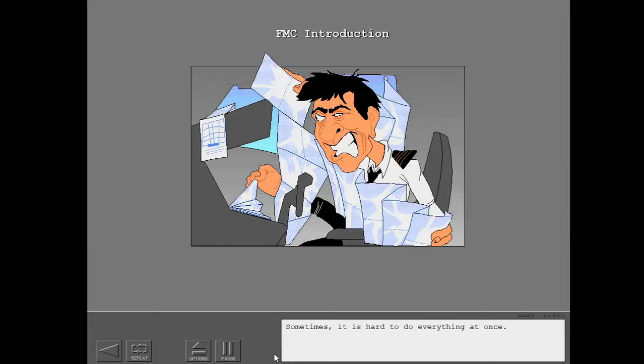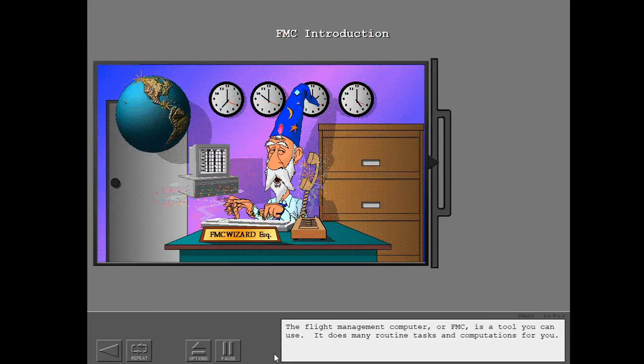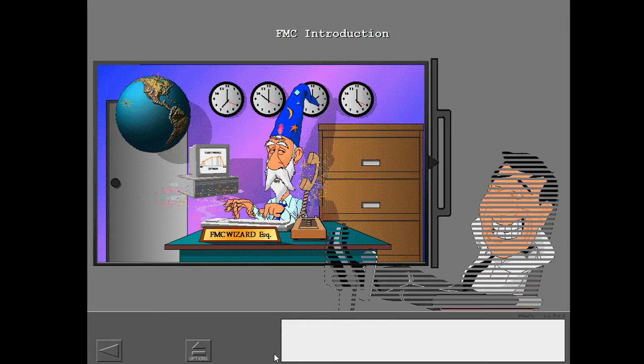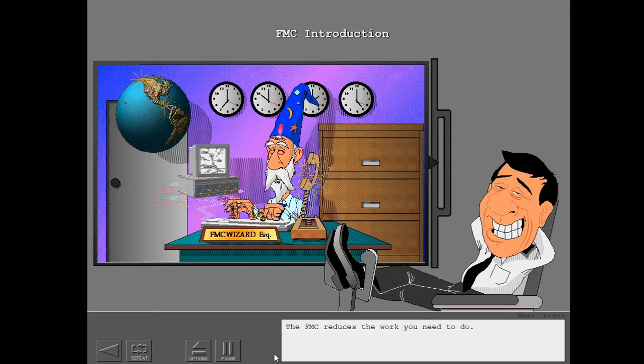Sometimes it is hard to do everything at once. The Flight Management Computer, or FMC, is a tool you can use. It does many routine tasks and computations for you. The FMC reduces the work you need to do.